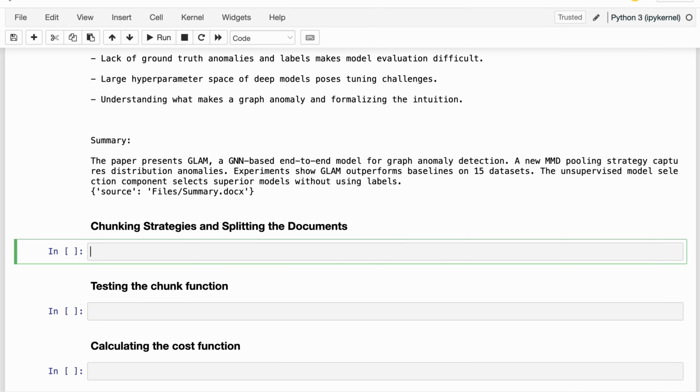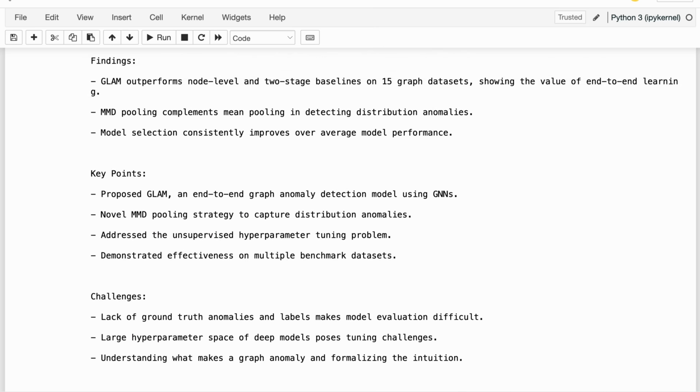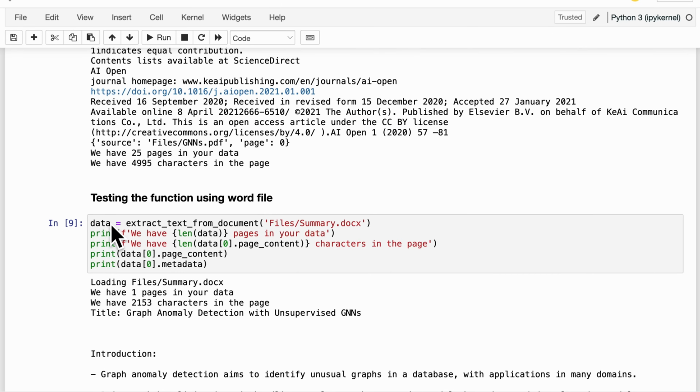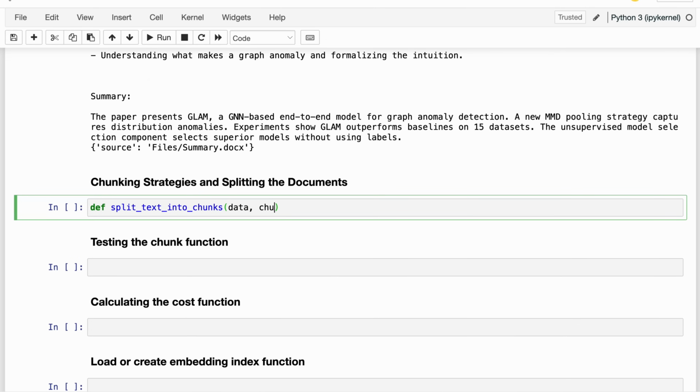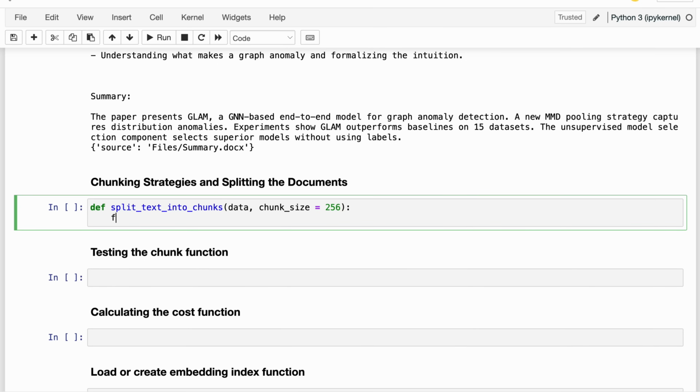So let's now start writing the code for the chunking strategy. We'll define split_text_into_chunks, and we are going to pass data to it, the list of document chunks here, and the chunk size. We are going to say chunk_size equal 256 characters. Okay, then we are going to go to langchain.text_splitter and import the RecursiveCharacterTextSplitter class.